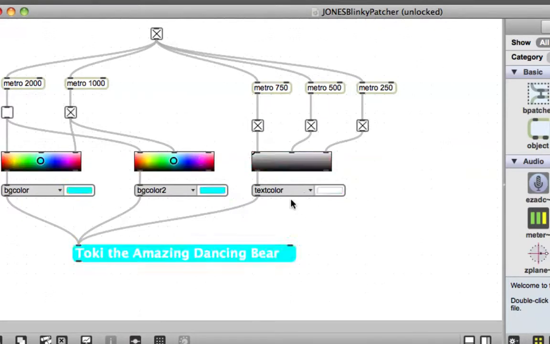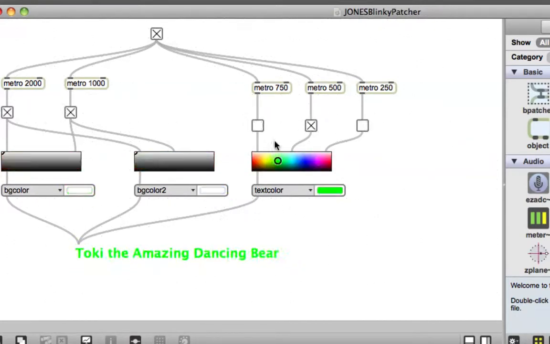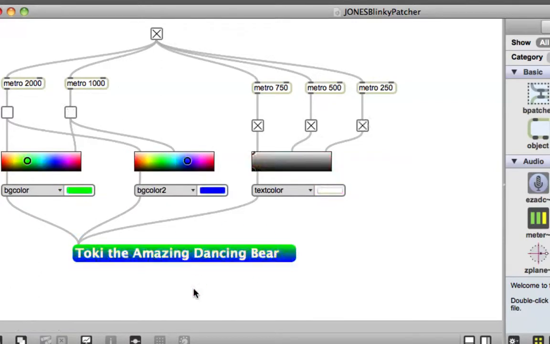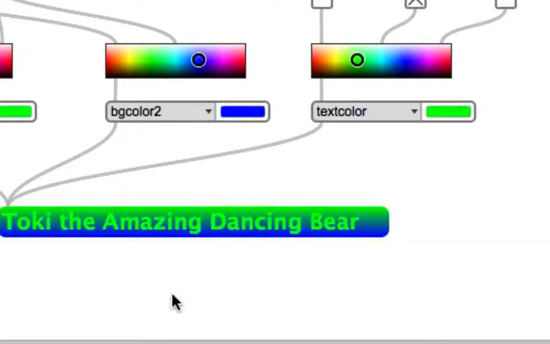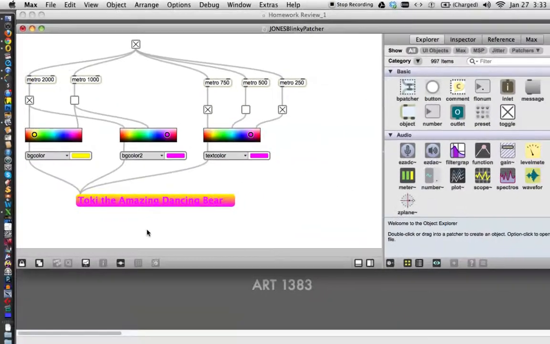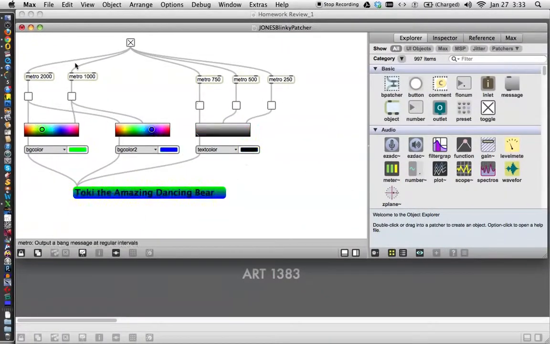The toggles work out really nicely in this, because they send out the zeros and the ones, which are pretending they're going like full on green or full on red, and changing the color of this. All right, Toki, the Amazing Dancing Bear. All right, fabulous. Thank you.